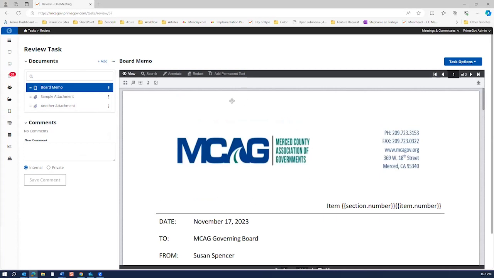Now, this is only needed if you need to make a change. If you don't need to make a change, you can just skip right over that and go right over to your task options and go to send to department head. And when you do that, that's going to just send this off to your department head and it'll be off your task list. You won't have to worry about that.